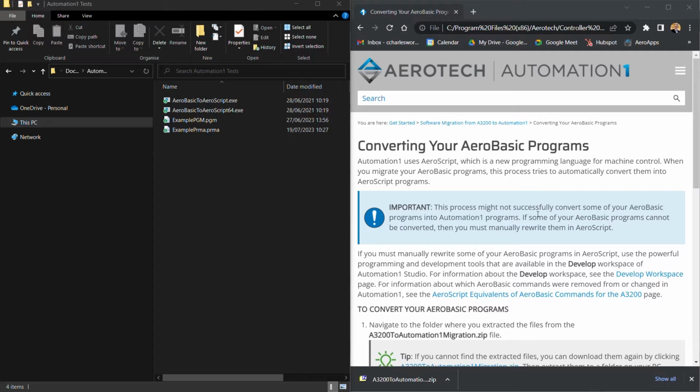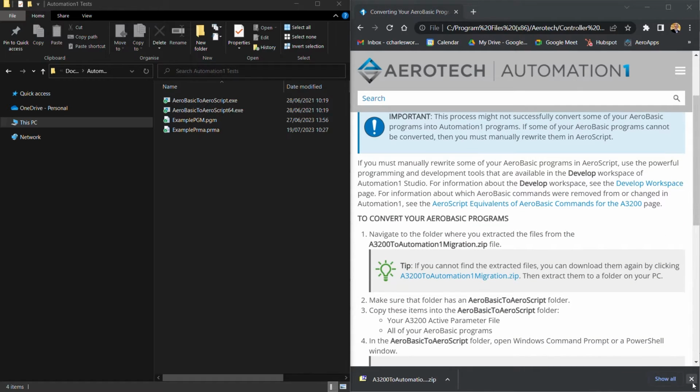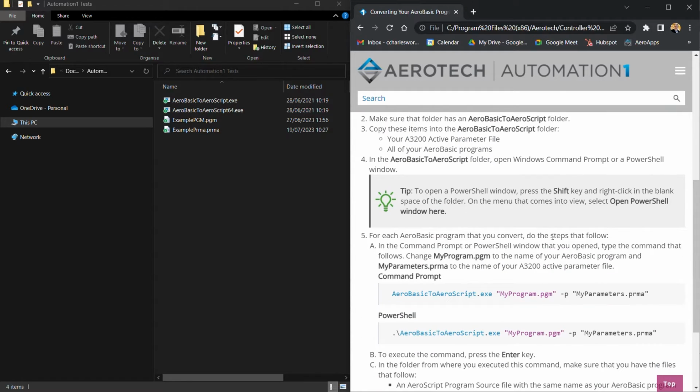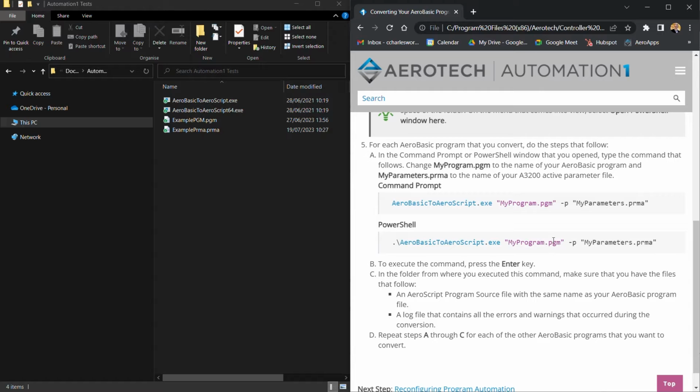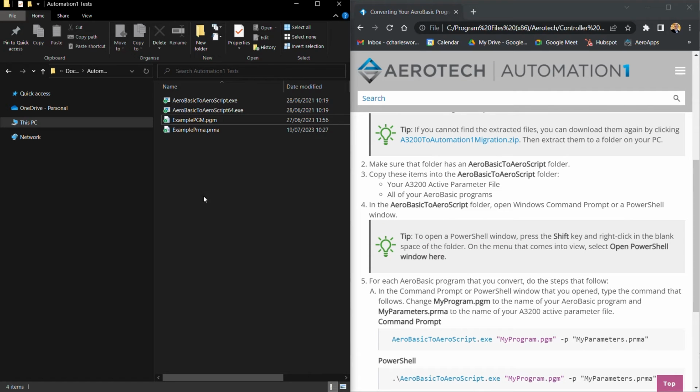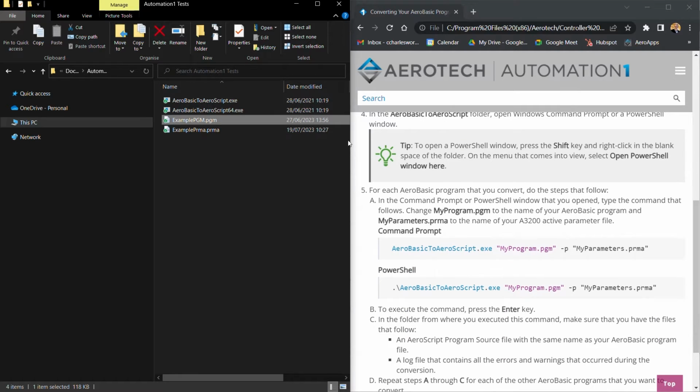So just to make it easy, I'm going to have the help file open on half of the screen. Now, if we scroll down, we have two options. We can either use Command Prompt or PowerShell. Personally, I prefer PowerShell because it's a little bit quicker. I'm going to click into this space. We can see I have example PGM as the program file, the actual AeroBasic file, and we also have PRMA. That is the parameter file for the program I'm going to convert.